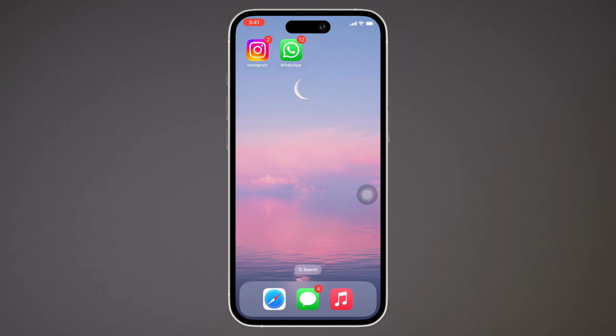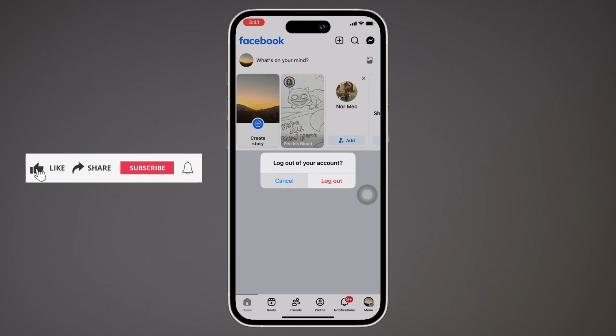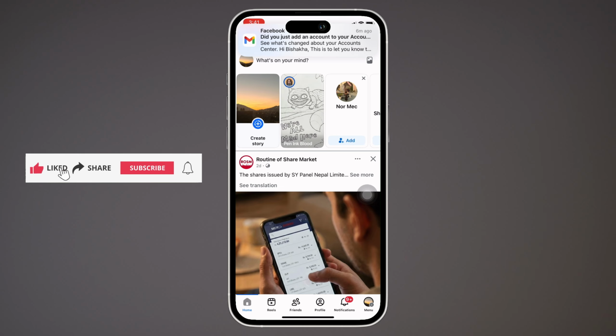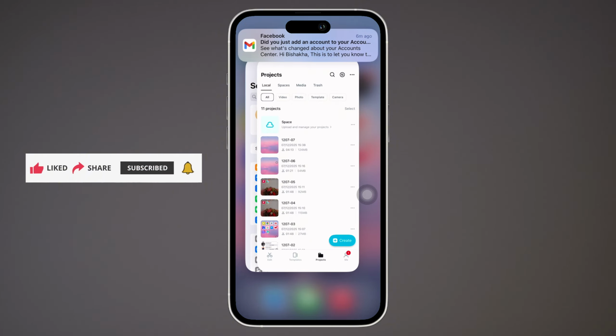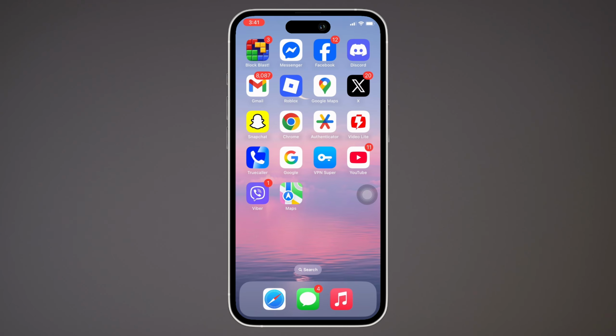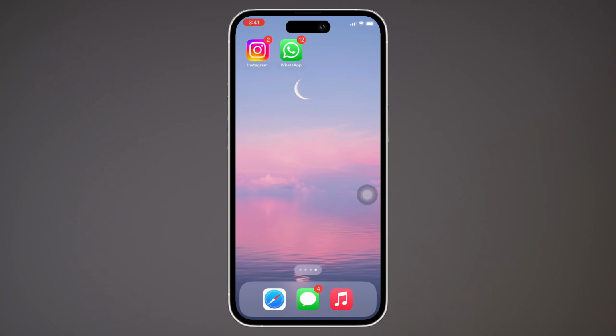Firstly, go ahead and try to restart the Facebook application. So open the Facebook application and then force quit the app by simply swiping up and exiting the app. This will resolve temporary UI glitches in the app.